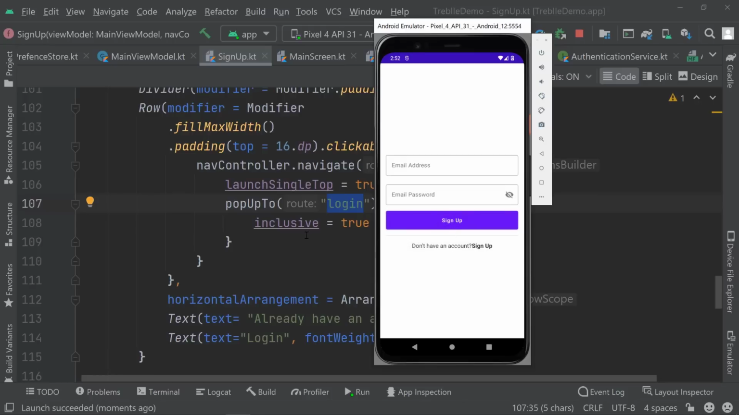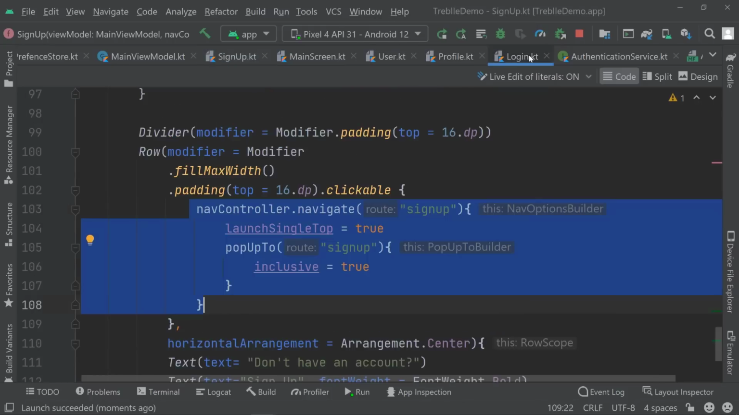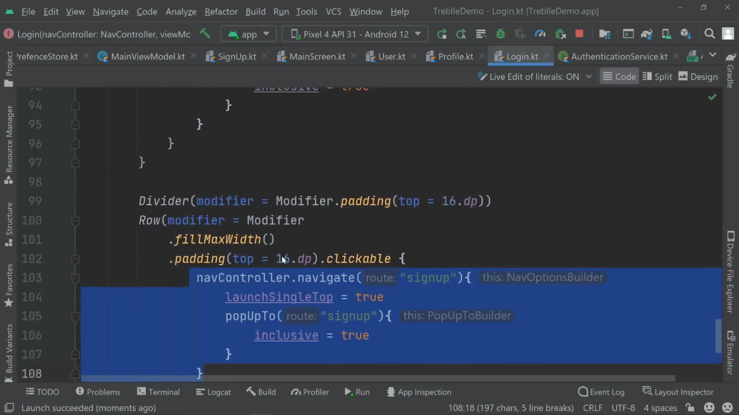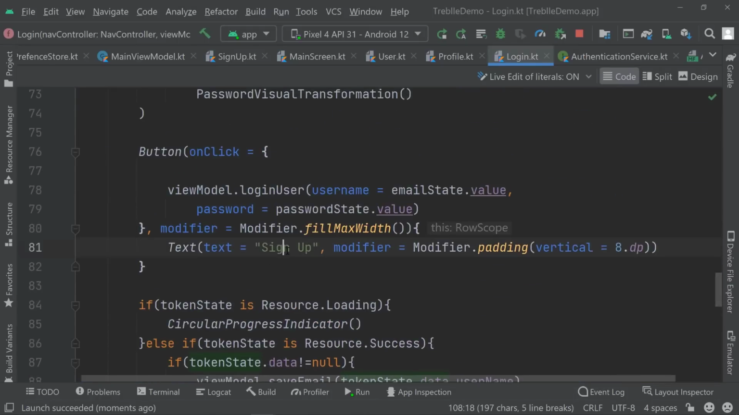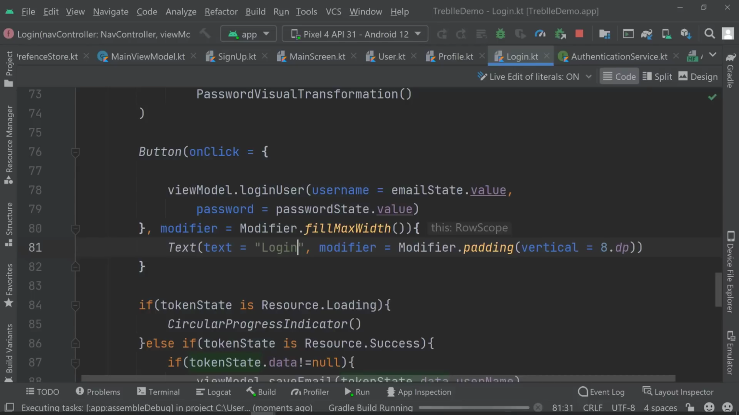Okay, we should also change the button content on the login page. I think it really makes sense to say login. All right.